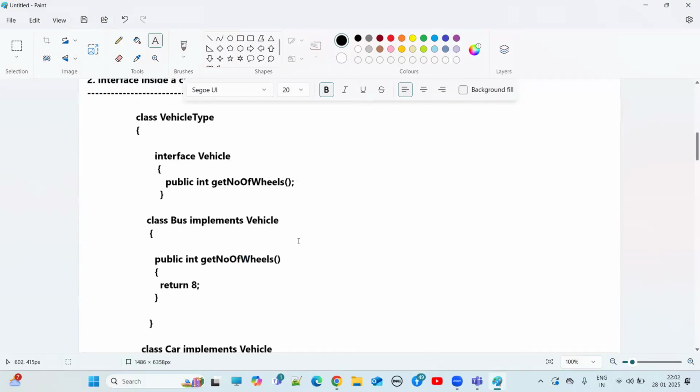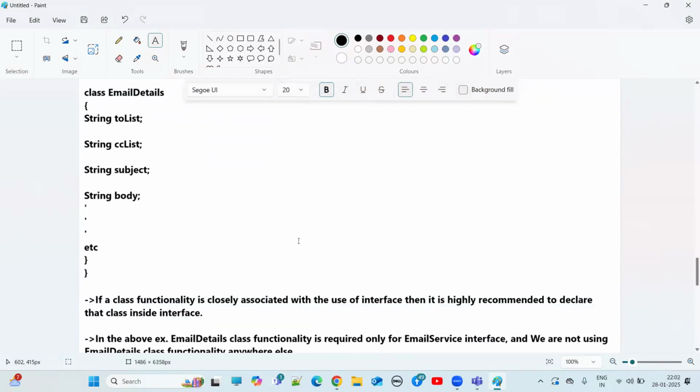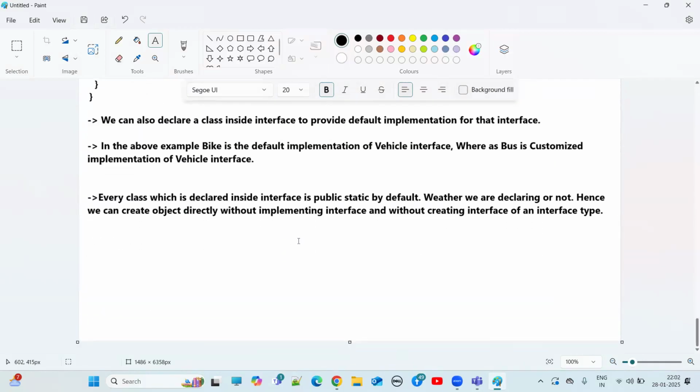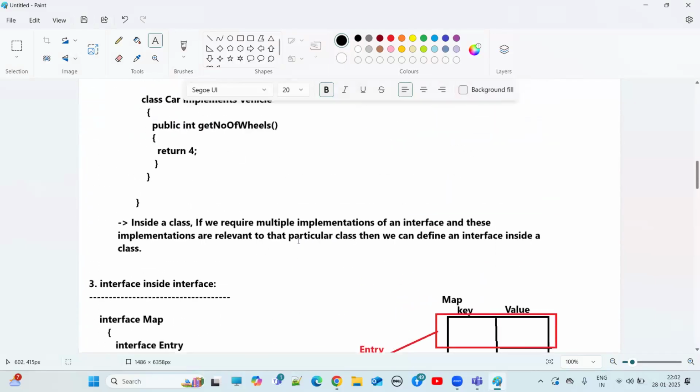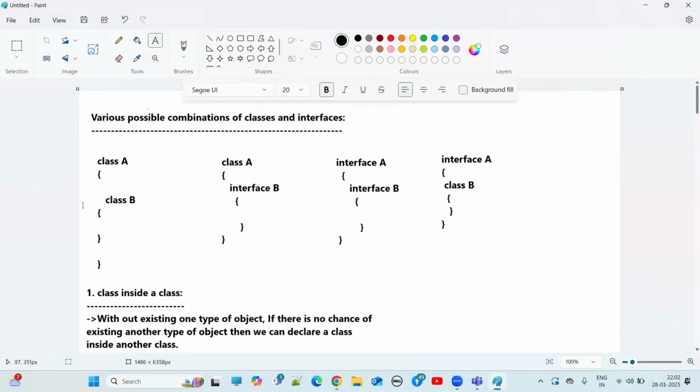Fine. So we completed the inner class concept, guys, completely. From tomorrow onwards we are going to discuss the java.lang package. See, these four topics we just discussed: class inside a class, interface inside a class, interface inside interface, class inside interface. These are the possibilities we can go with. If anyone asks, you can say.